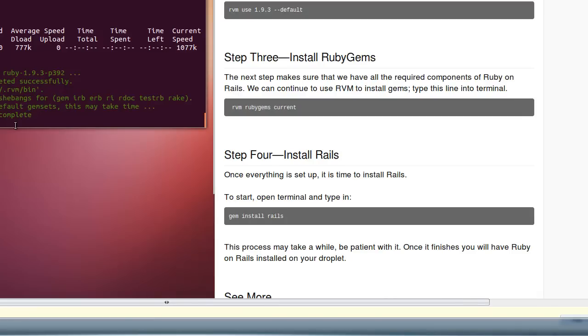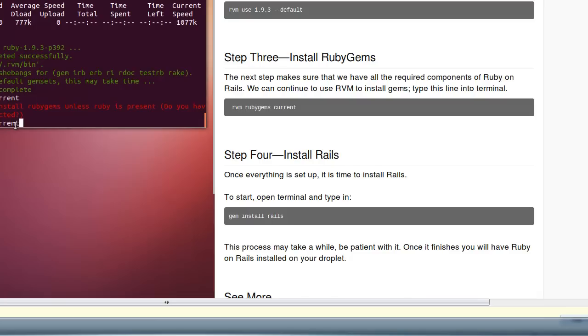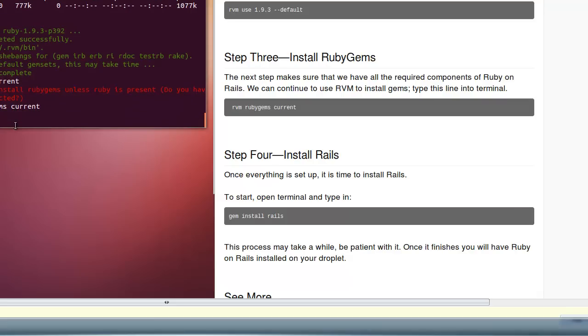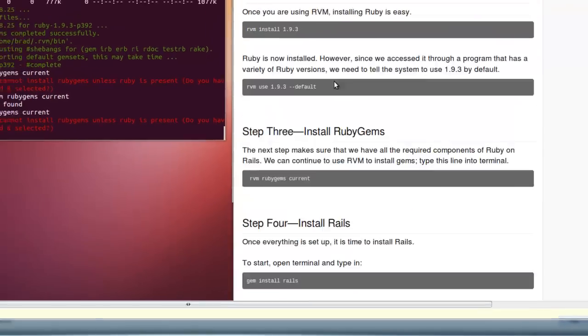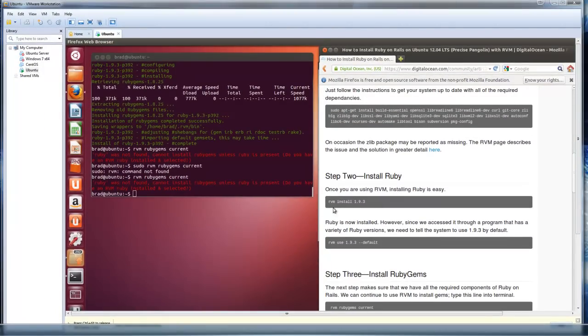Next we want to install Ruby Gems, which we just want to do with rvm. We want to do rvm rubygems, and we want the most current version. sudo rvm rubygems. What's going on here? Don't need sudo. Ruby was not found. We just installed Ruby, didn't we? Install Ruby 1.9.3. Oh.